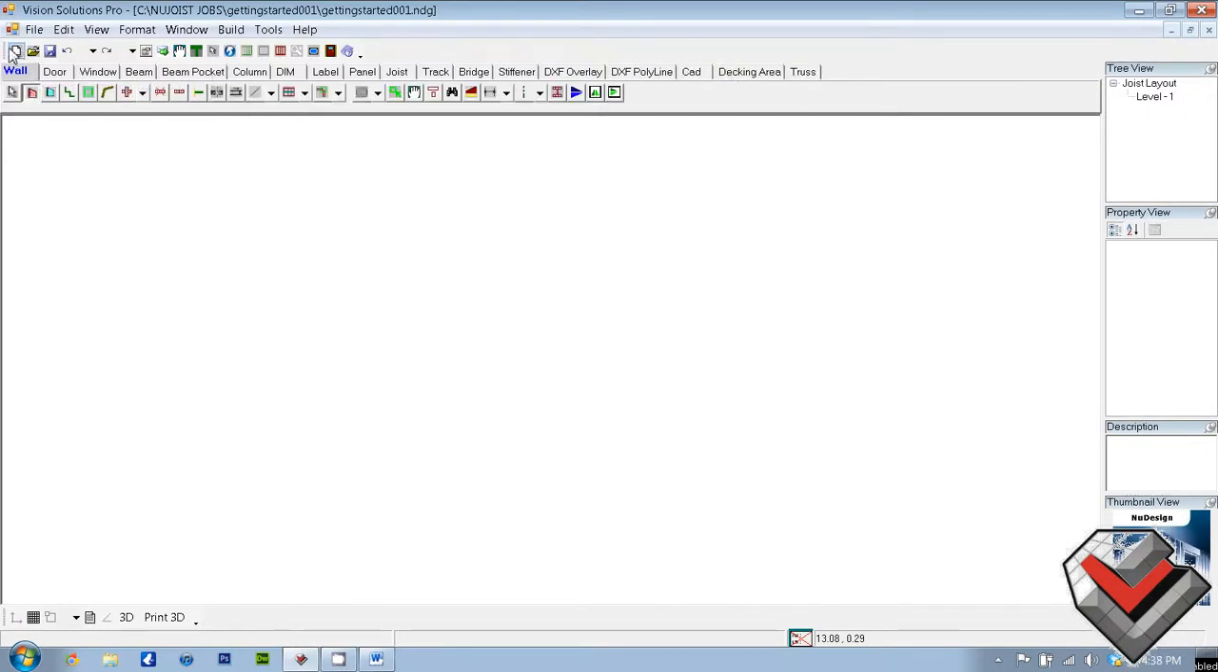Above the object tabs, we'll see a few buttons on this toolbar. We have the option to create a new file. This button will create a new layout, wall layout, not joist layout. We can open a current document. We can save the current document. We can go back, undo, redo. We can open the properties dialog box. We can send or share the current file.